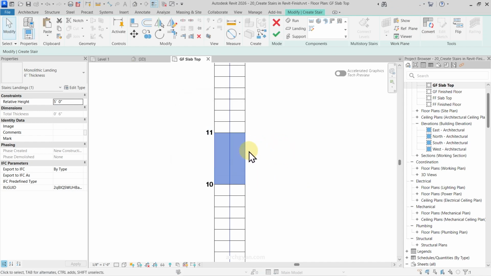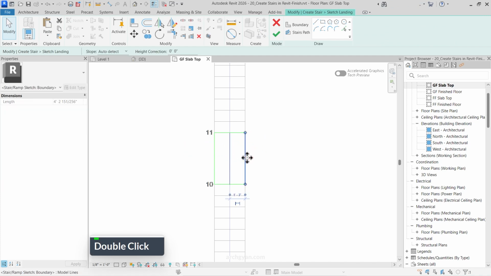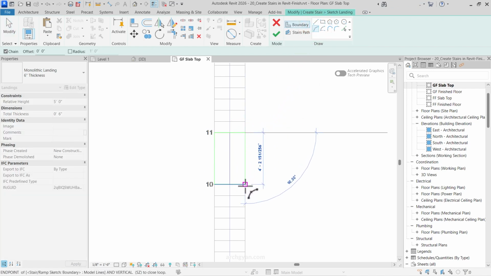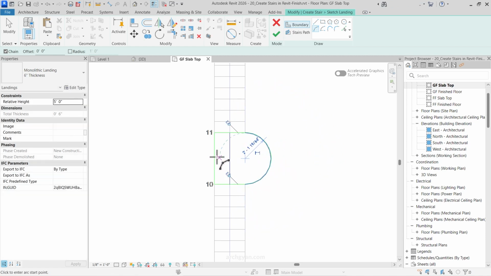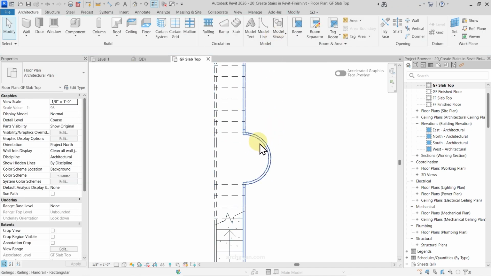Let's click on close. And then when you double click, you can edit this stair. So for example, if you want to add a bulge here, you can delete this line here. Use, for example, a start-end radius arc. Click on this point and then this point. And then you can hover to the right and then click again.